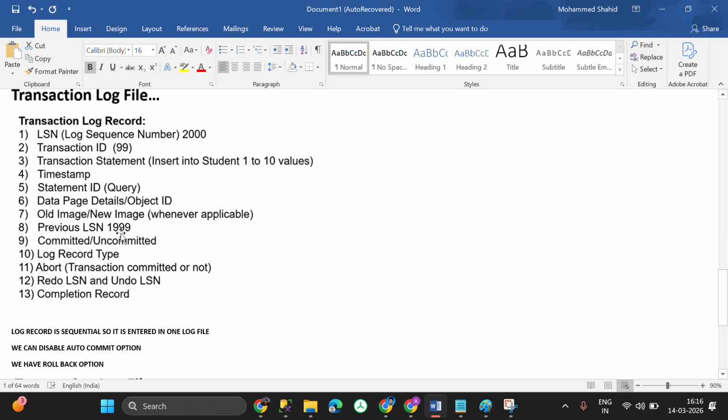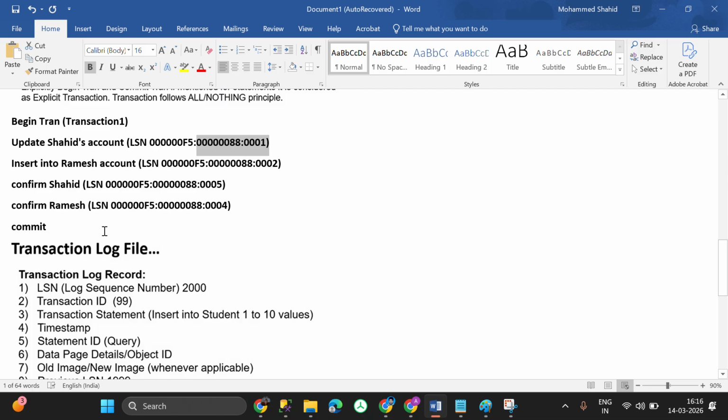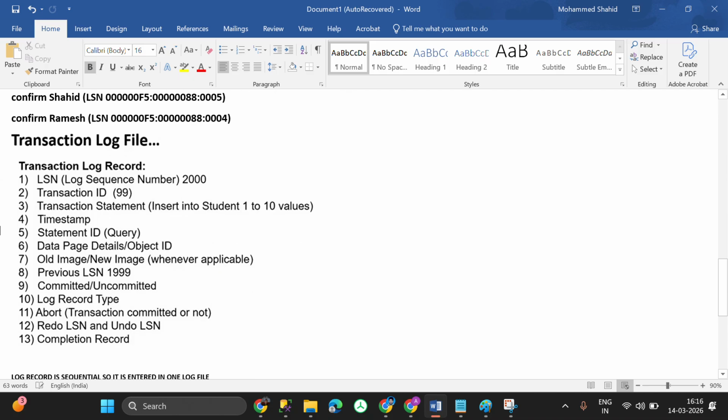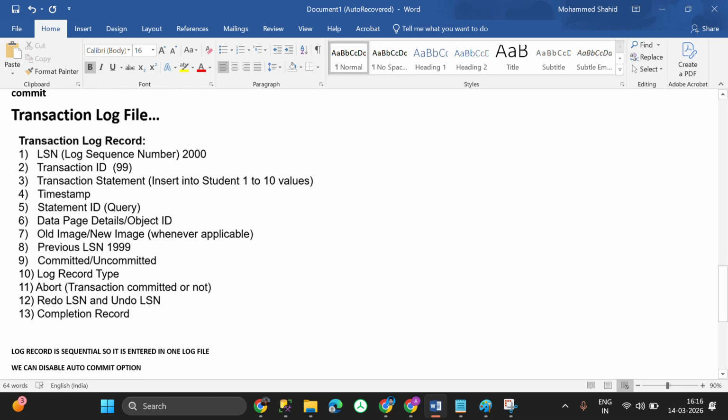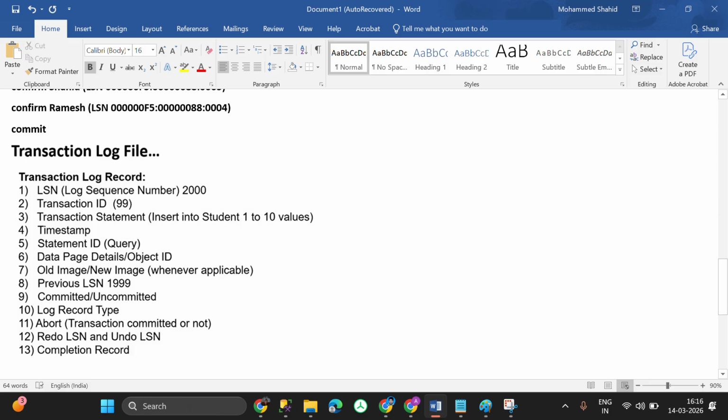Okay, it contains that previous LSN number also. So also committed and uncommitted transactions. As I said, if I do not give committed here, then it is an uncommitted transaction, and if I give committed here, then it is a committed transaction. That information it also contains, and also what type of record it is, the log record type, whether it is committed or uncommitted. That is also the log record type. And we also have update changes, or insert, that log record information we also have in log records.